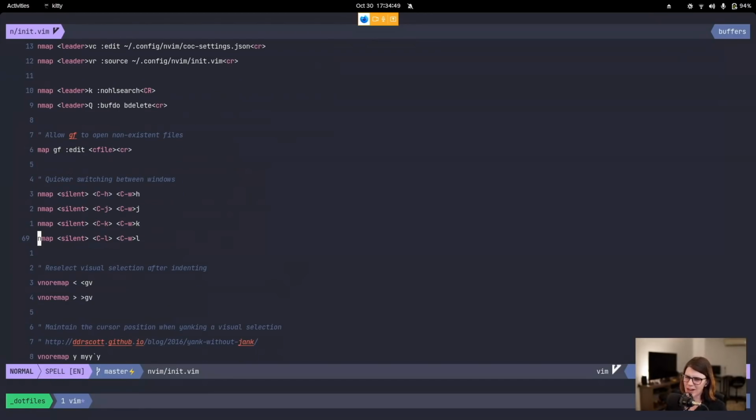Quickly switching between windows. I try and use the defaults for things as much as possible, but some things like window switching, I found that I wanted something slightly quicker.